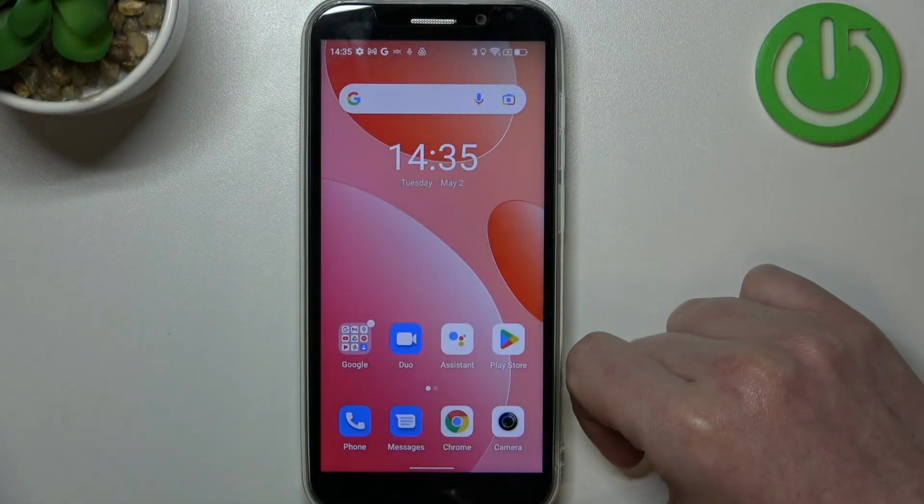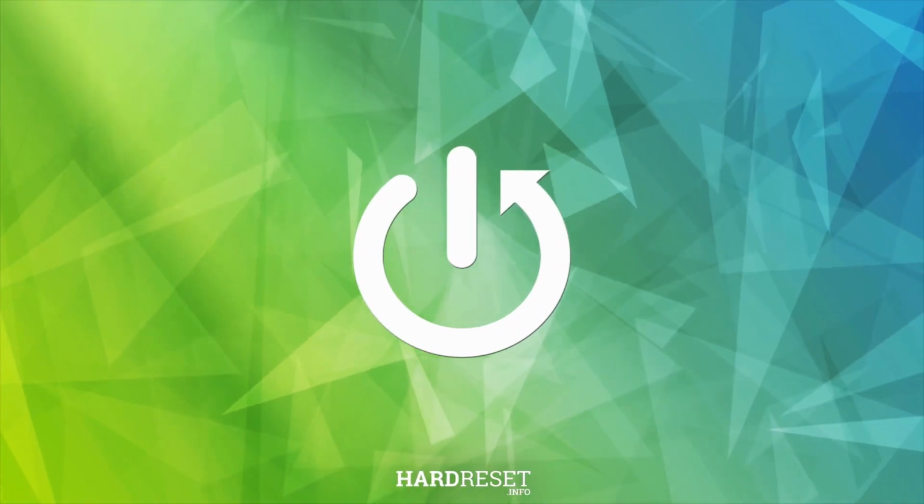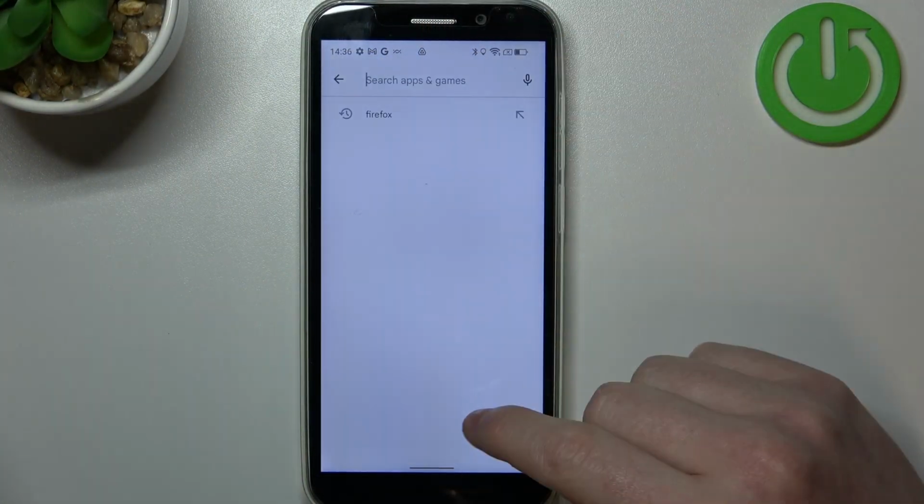Hello, in this video I want to show you how to install Microsoft Edge browser on DOOGEE X97 Pro. To do this, you will need to open a Google Play Store, find Microsoft Edge on the top.